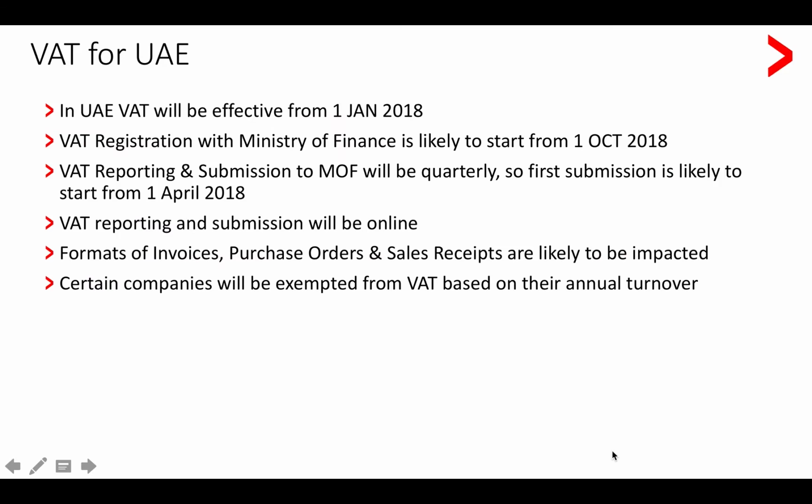So if we look at the VAT for UAE, it will be effective from 1st of January 2018. And as per the Ministry of Finance website, we are seeing that the registration for the corporate will open 3 months before the effective date. So we are expecting the registration date will be 1st October 2017. It's 2017, not 18. So VAT registration with the Ministry of Finance is likely to start from 1st of October 2017.